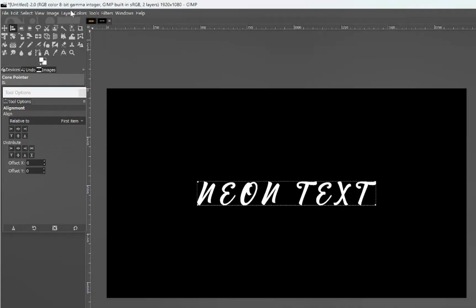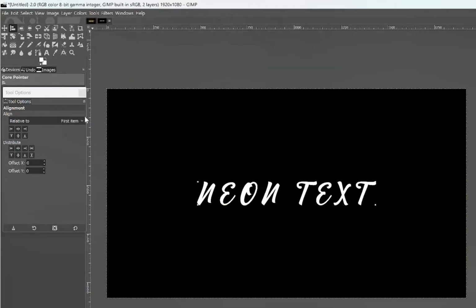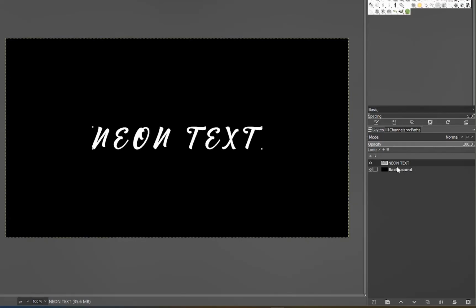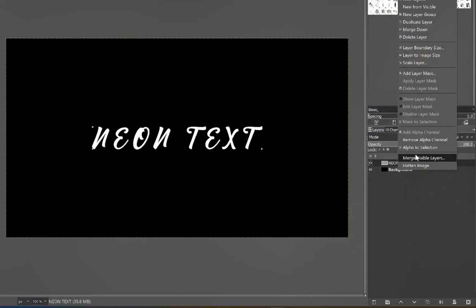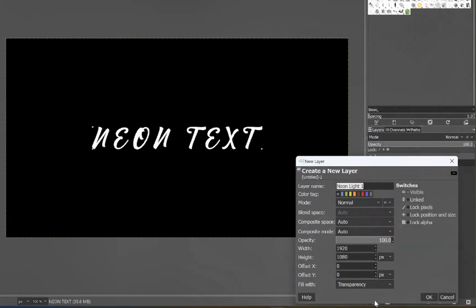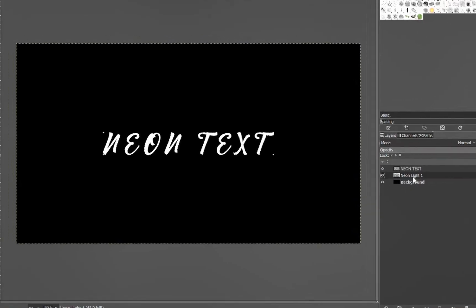Again, go to Layer from the top menu and click on Layer to Image Size. Now, right-click on the text layer from the Layers panel here and click on Alpha to Selection. Now, add a layer by clicking on this icon below the Layers panel. Make sure the Fill with column is set to Transparency and click OK. Now bring the new layer below the text layer by grabbing and pulling down like this.